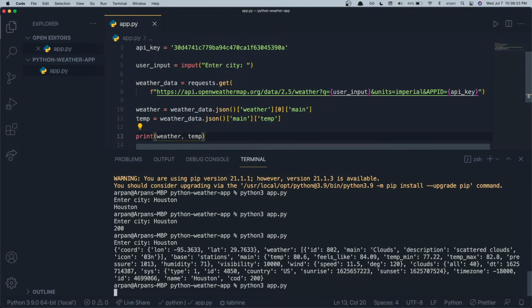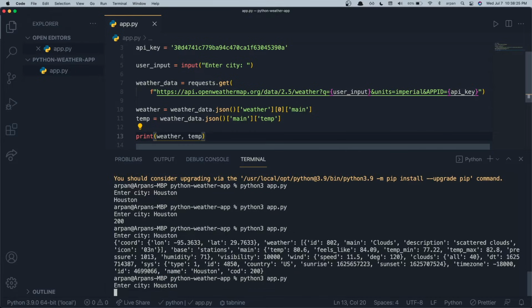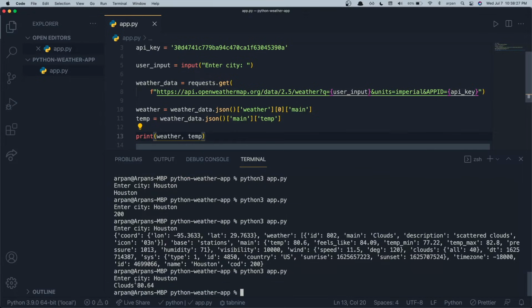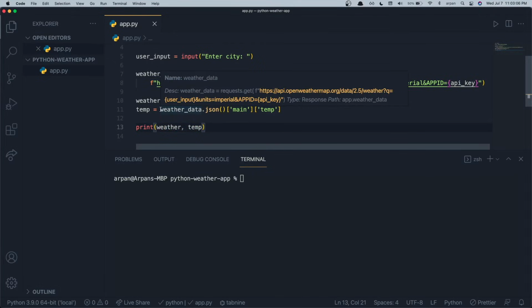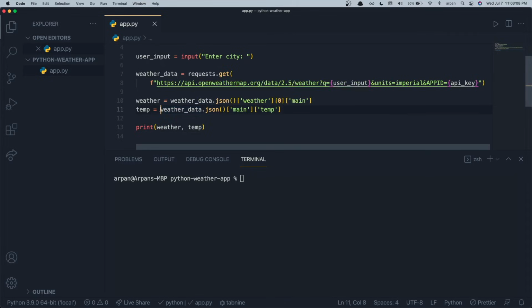So if I run our app again, and then I enter in Houston, you can see that I return the weather, which is clouds, and the temperature in Fahrenheit. So we've gotten the weather and the temperature, and I've also cleared my terminal, but printing it out like this looks messy, and since the temperature is returned in a decimal format, it'll look even messier. So what I'm going to do first is round the temperature, so I'll just do round. Alright, and I'm going to print these out one by one instead of printing them out like this.